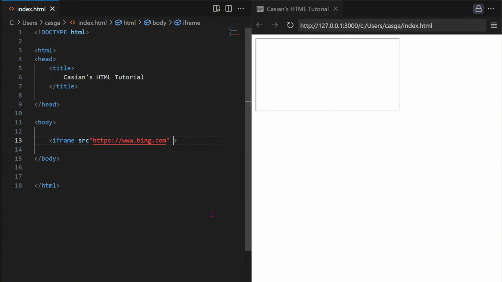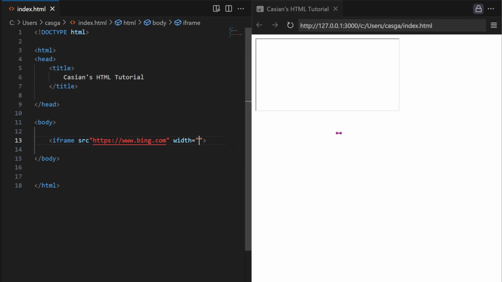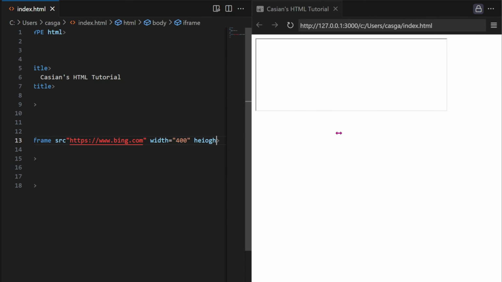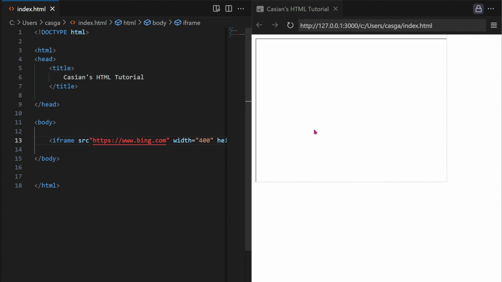Inside here we can also make our actual box bigger or smaller. So if we want to have it, let's say 500, actually that's too big, we'll do like 400. And we can also have a height of, cool. As you can see, this whole thing will have content from another source, so we can put Google or an advertisement here. That's what you basically see in pop-up websites.